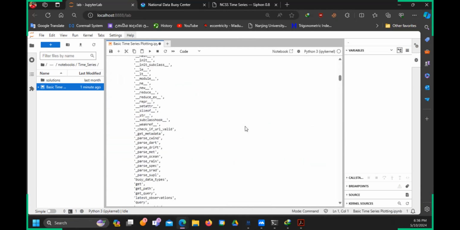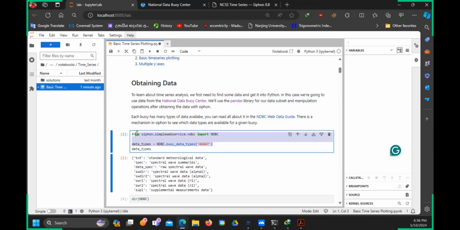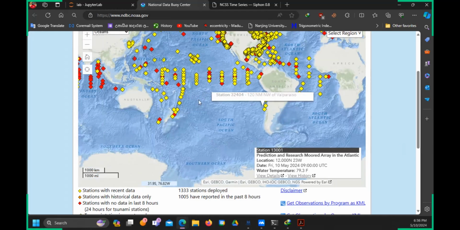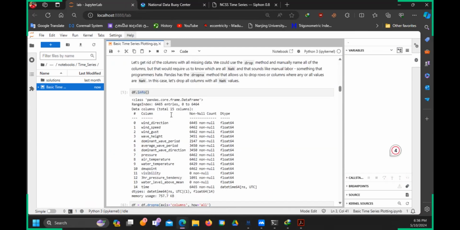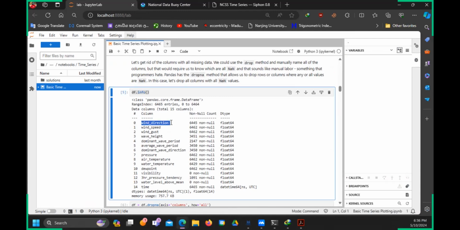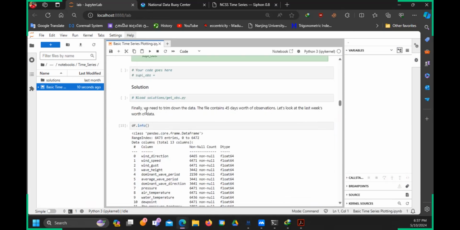If you understand the code here, you know this is the place where you need to change. Here is the station ID. If you change this station ID to the specific station whose data you'd like to check, you can then see whether there is data for a specific purpose, such as wind direction, wind speed, or wave height. That's how you can access the stations.